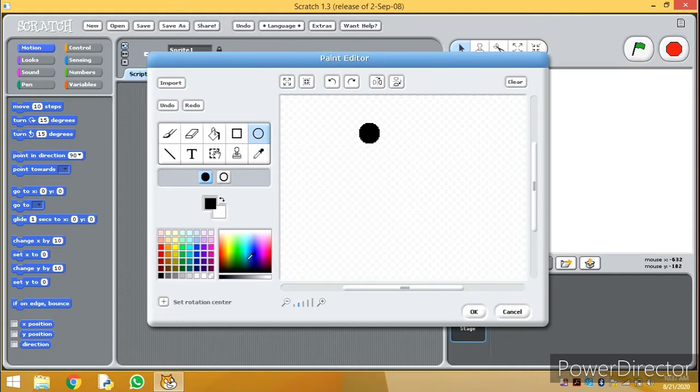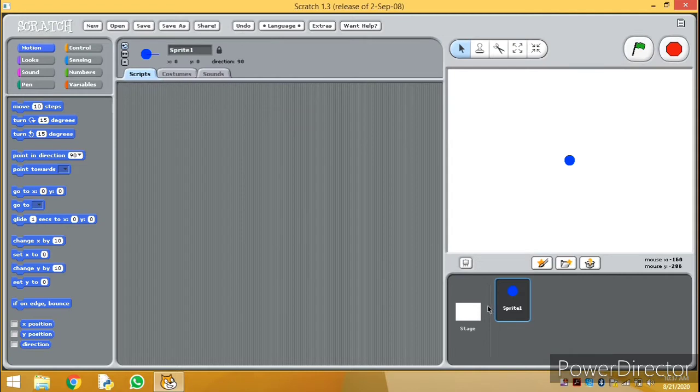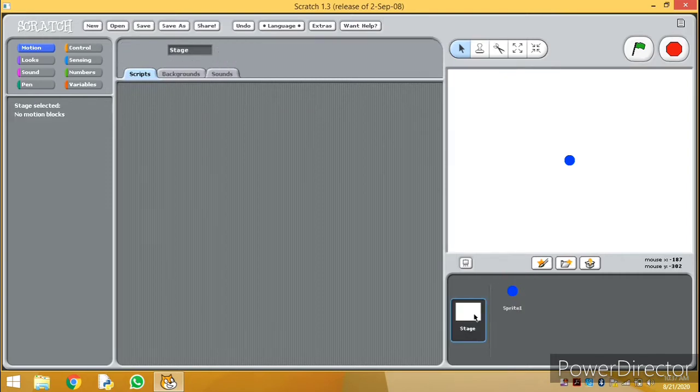Let's have some color, a different color. You can get any color of your own choice. So now the ball is ready. Now as we require a ground type of thing, we will be moving to our background, that is the stage. Okay, get the background for the stage.